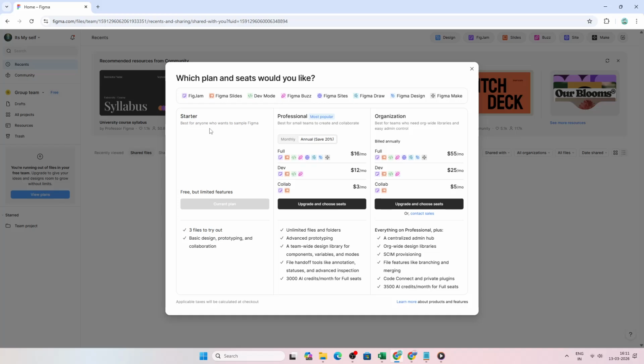When you outgrow that, there are paid plans: professional, organization, and enterprise. These unlock additional features like more files and pages, advanced permissions, shared libraries, and expanded version history, which are helpful for teams and more complex workflows.